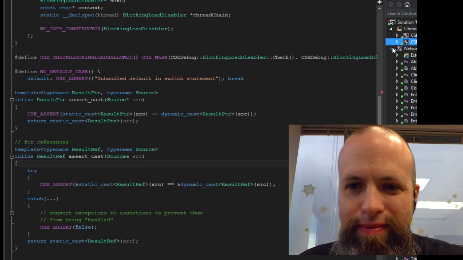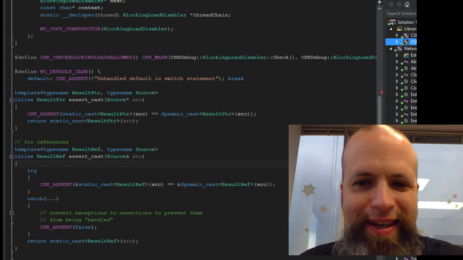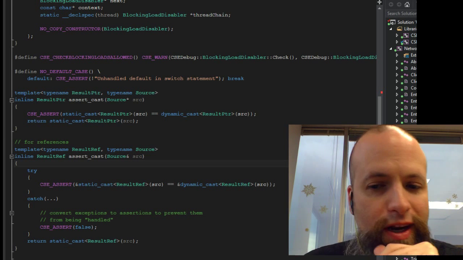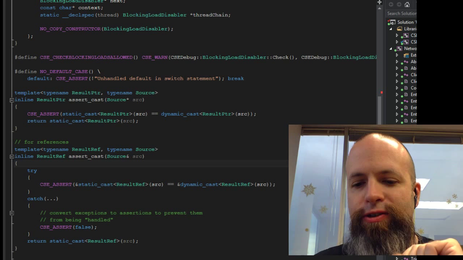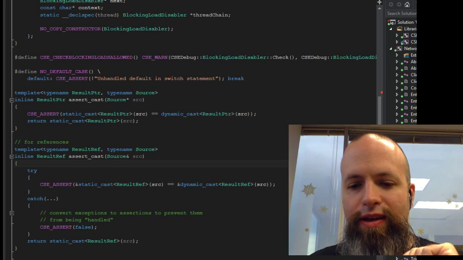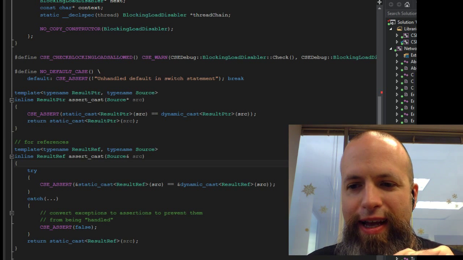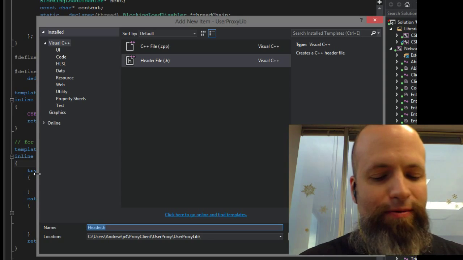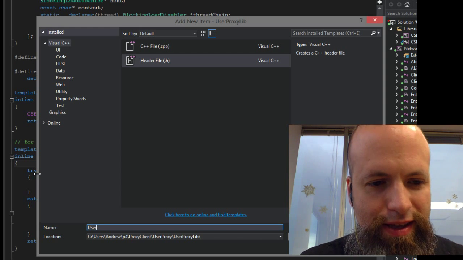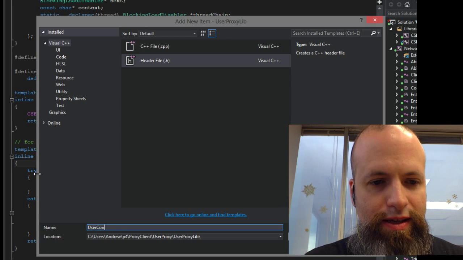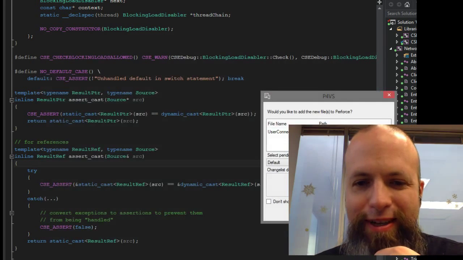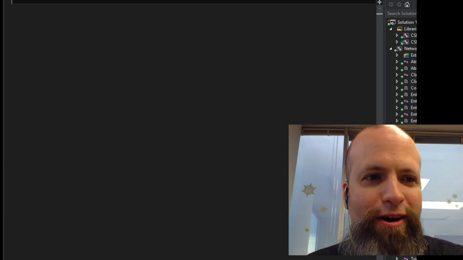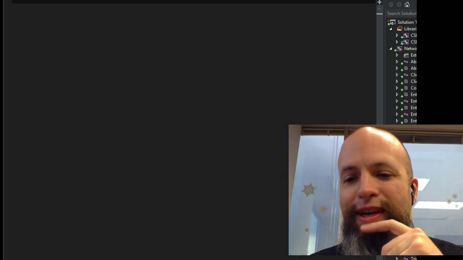So coming over here, again, this is really just at the start of making this new project that's going to take care of all of your clients. I have the basic network structures and states pulled out into a library that the client can share. And then what I'm doing here is adding the very first actual file to the user proxy project. I'm going to call it user connection.h, and there'll be a C++ file that matches that. And this is, in a lot of ways, going to be a mirror of the C# user connection.cs that we have in the main server process.